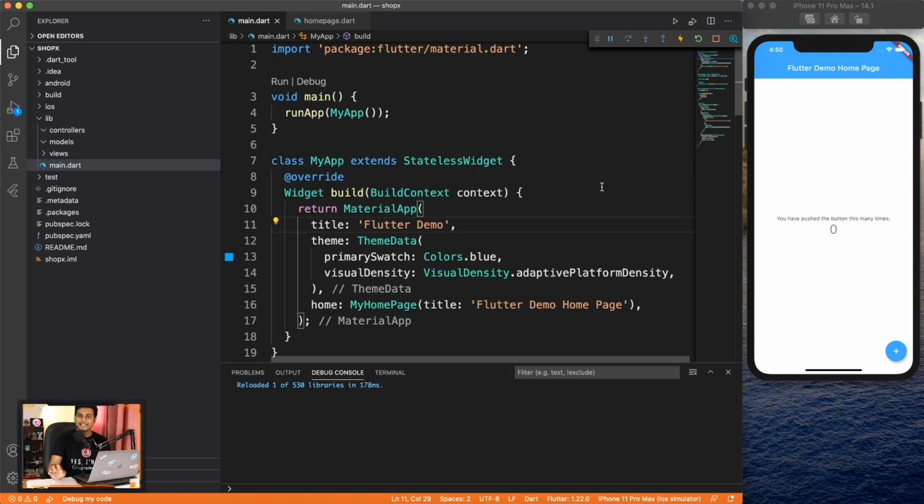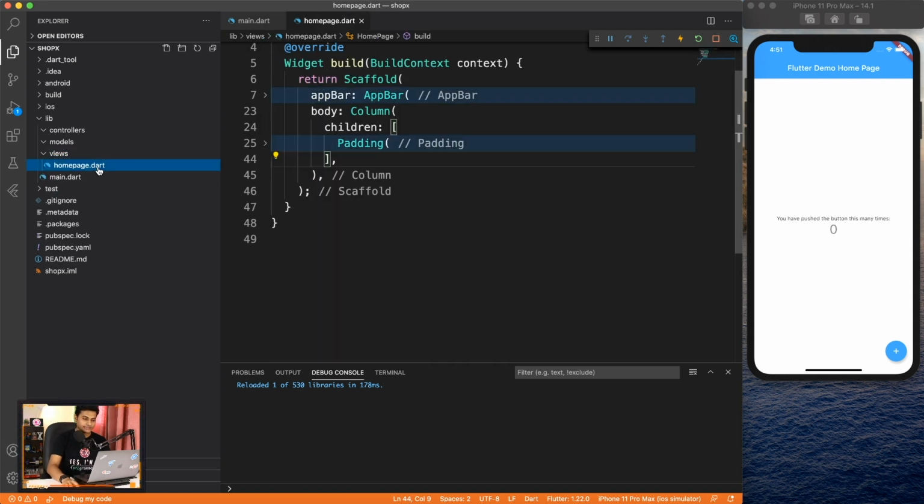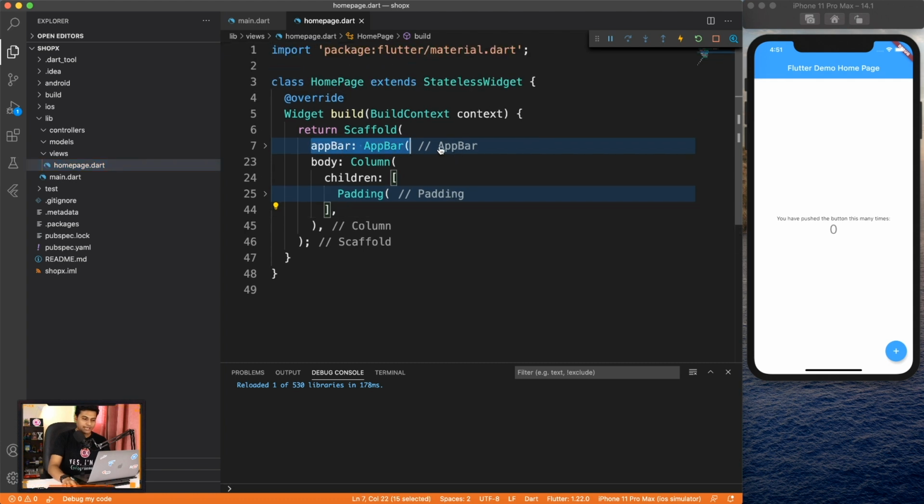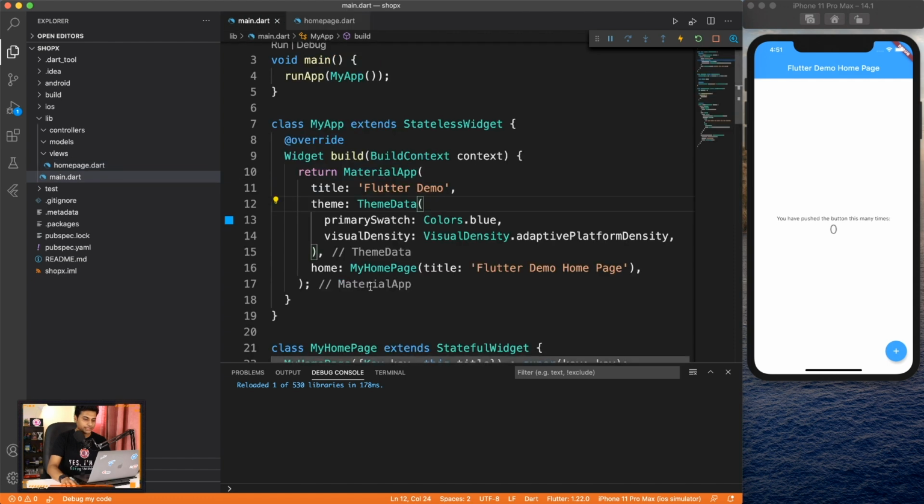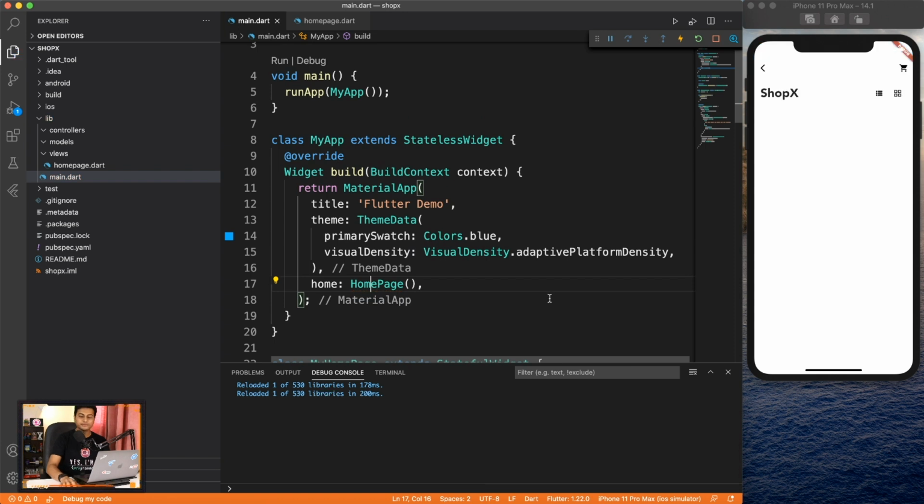Okay, so first thing, I'll get rid of my home page. For that I have created another page which is very easy, and I don't want to waste time in creating that. It has an app bar, it has a column, it's very simple stuff. What I will do is, instead of my home page, I'll call home page, which I just created, and let me resolve it. Perfect. So this is how the newly created page looks.